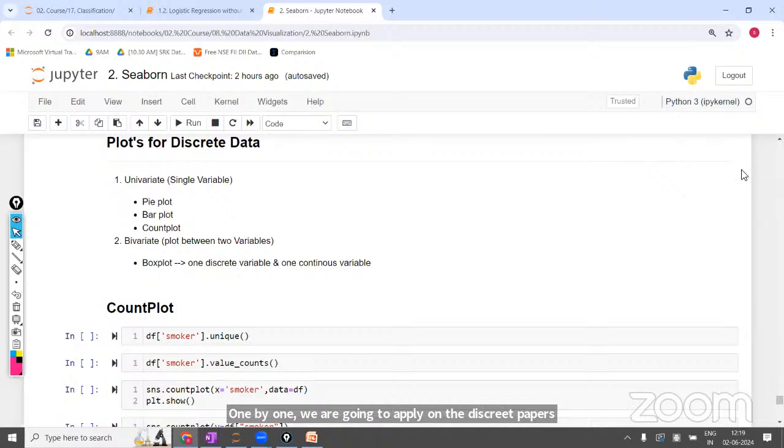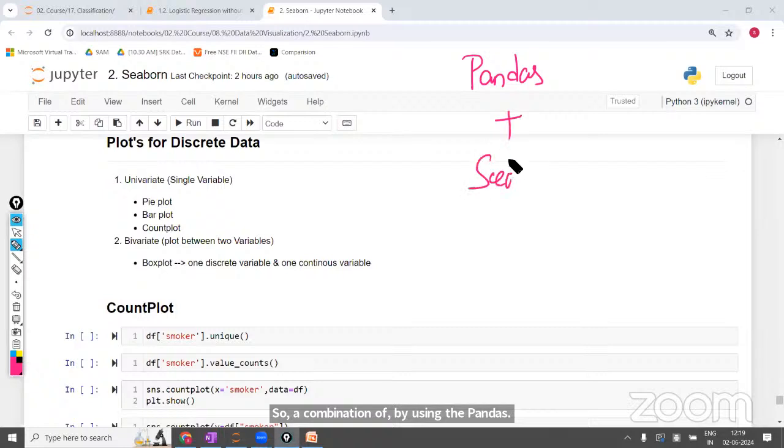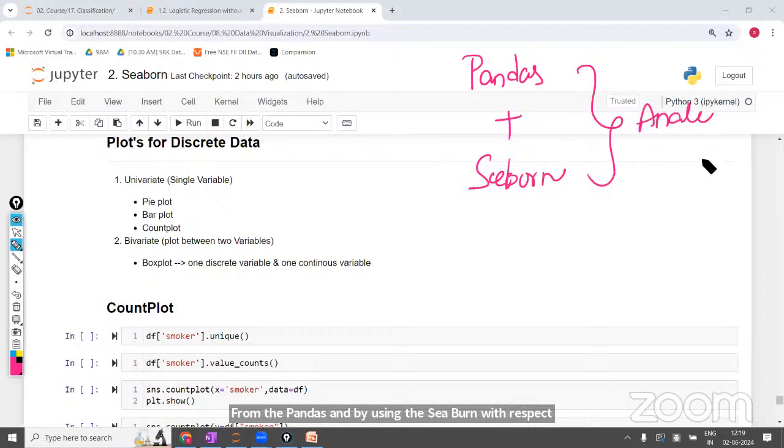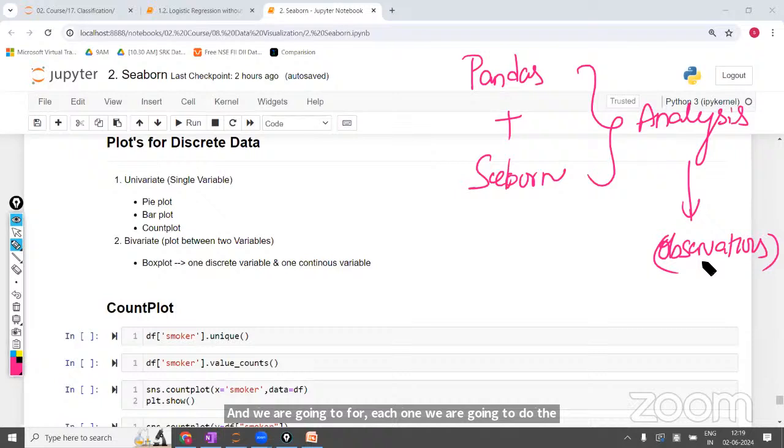So by using a combination of Pandas and Seaborn with respect to various plots, we are going to do the complete analysis. And from each one, we are going to make observations. And what are the observations we have made? We are going to create a report on that.